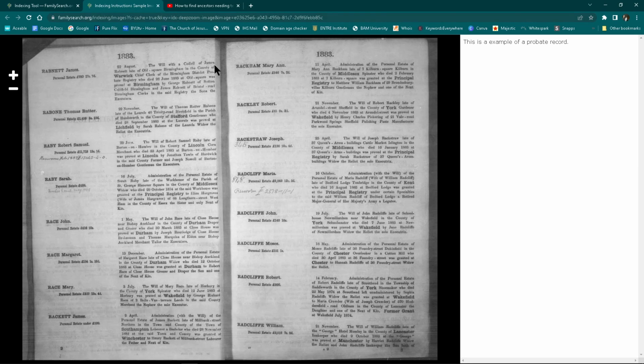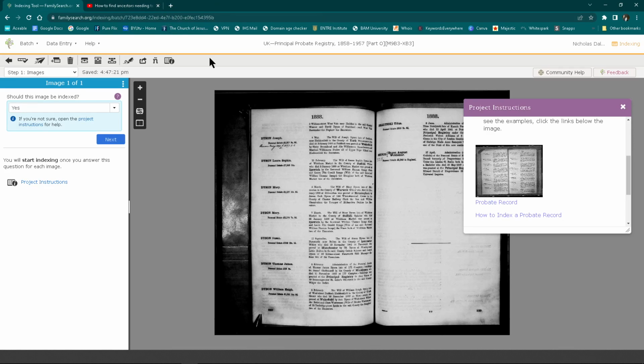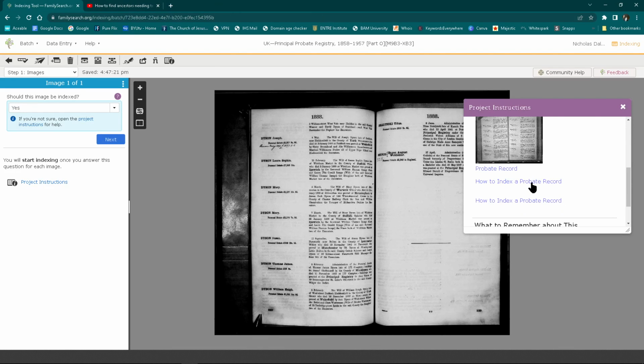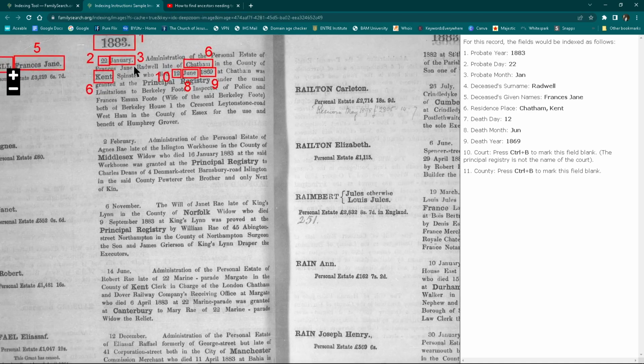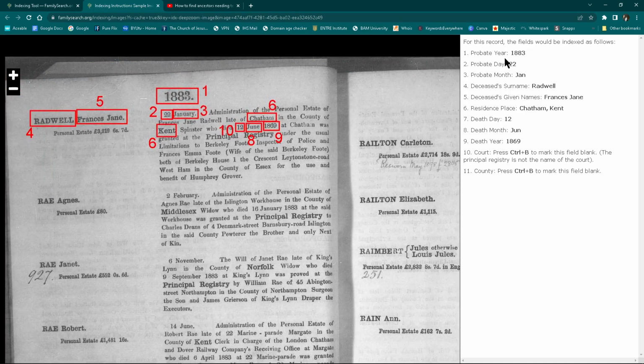So I'm going to go ahead. I'm in full screen here. I'm going to have to go out of full screen because it opens a separate tab to look at. Now, another thing it'll show is how do you index this record. It gives you two examples here. They're going to look like this. And it's going to go through each of the items that are going to be in the batch to index and explain what should be indexed and what relates to what.